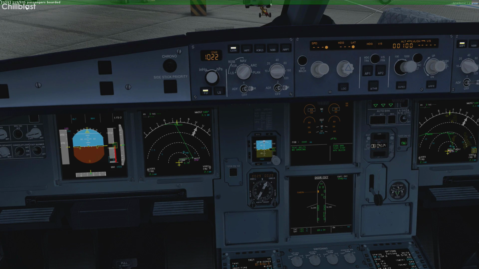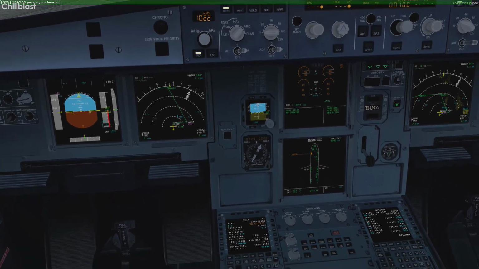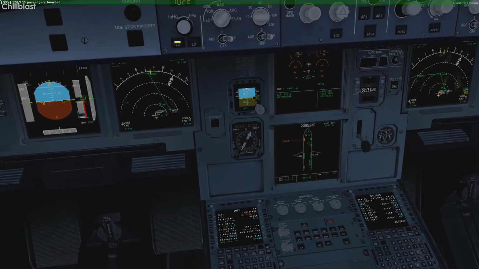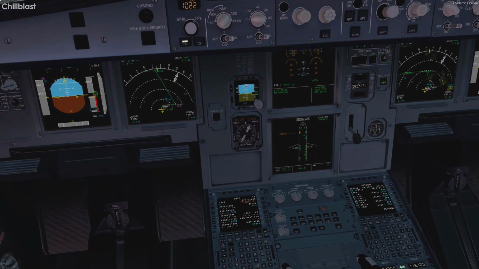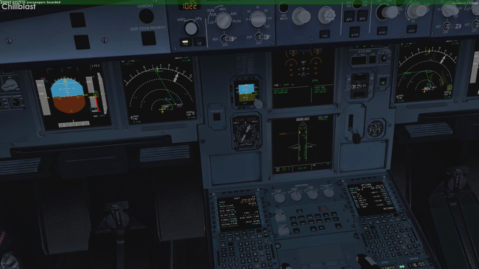Looks like all the passengers are here as well. Well, there's never a late passenger on GSX-LOWW-2. If there's a late passenger, that would be awesome. But that's just too far-fetched.